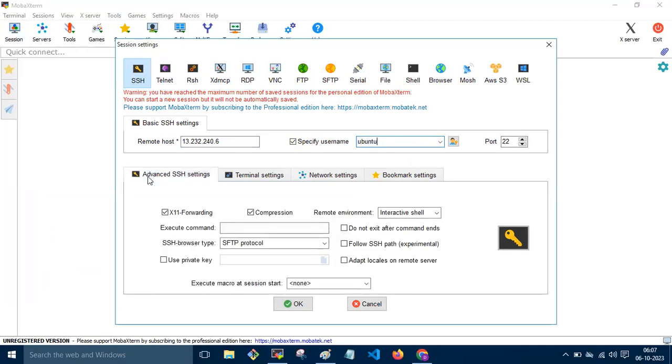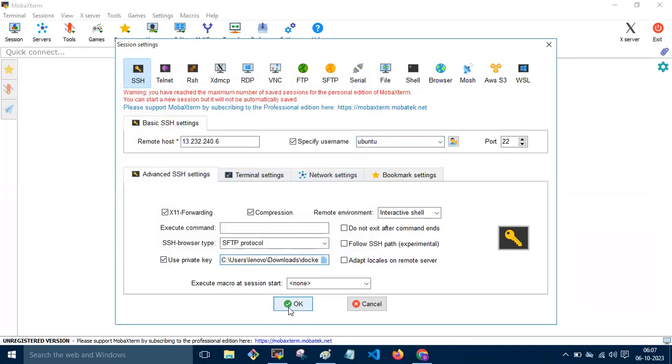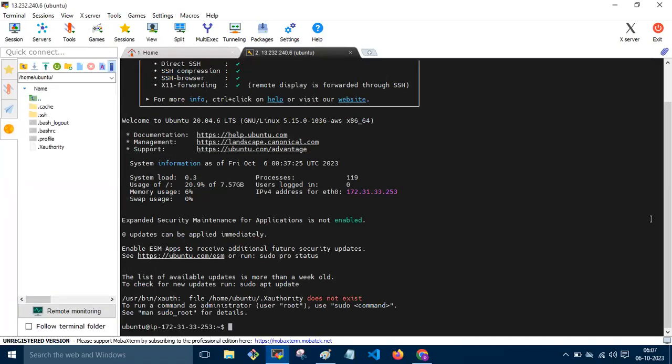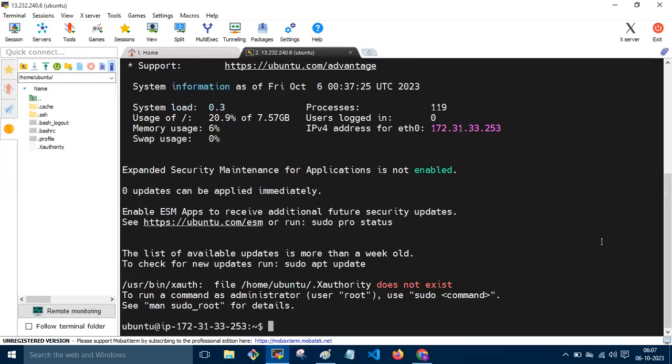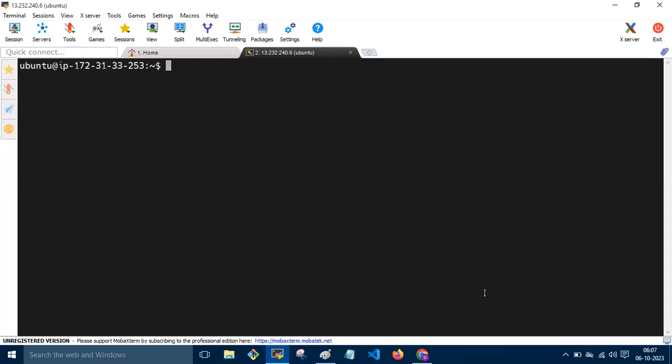Click on advanced SSH settings, click on use private key, and browse for that private key. It will be in my downloads, Docker October KP. Once you click on OK, you will be connected to the remote machine in the AWS cloud, more specifically in the Mumbai region. This is the SSH file browser. We have already discussed this, so that's why I went a little faster here.